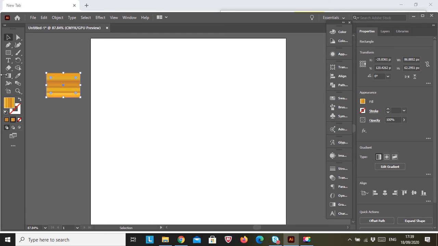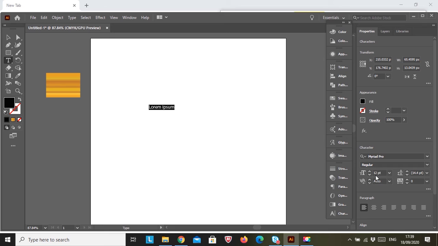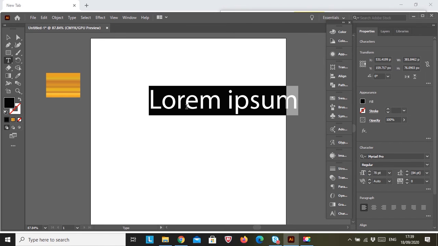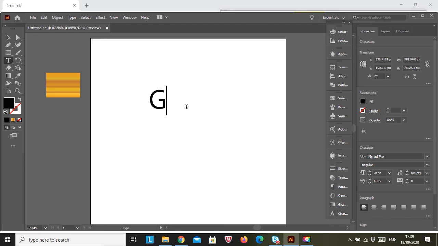Okay, so if we go for our type tool, right? Let's increase its size to something big. Let's just make it probably 70 points, yeah? Okay. So you could type anything, you could just type whatever. Let's just type the word good. Okay?